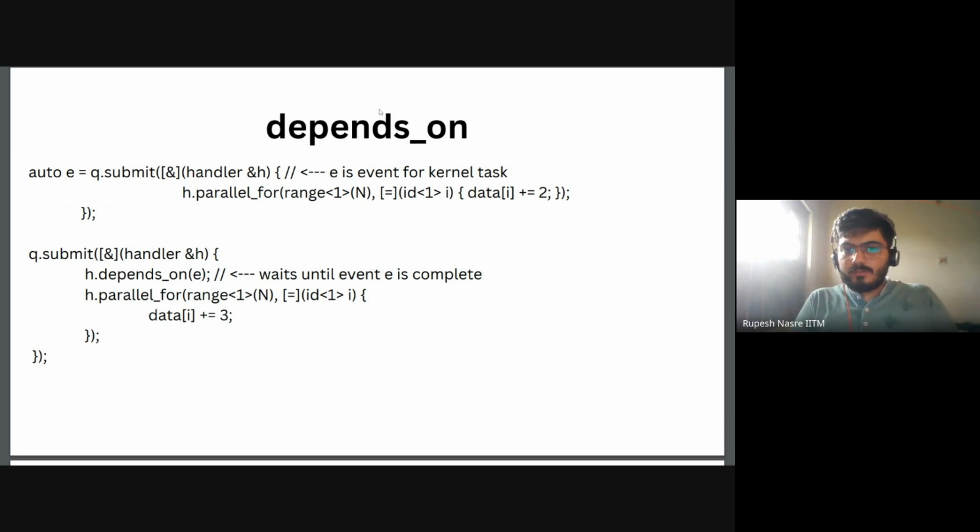What this depends on does is, suppose you have written this kernel task, and now you have assigned this to e. We have assigned this whole kernel as e, and until this h dot depends on completes, it will wait at this point. Suppose we have written various kernels. So how will this be useful?